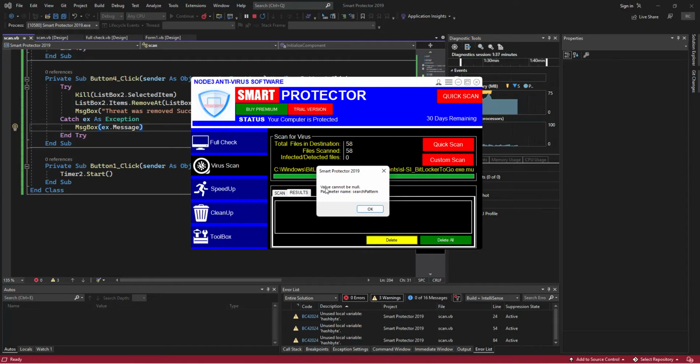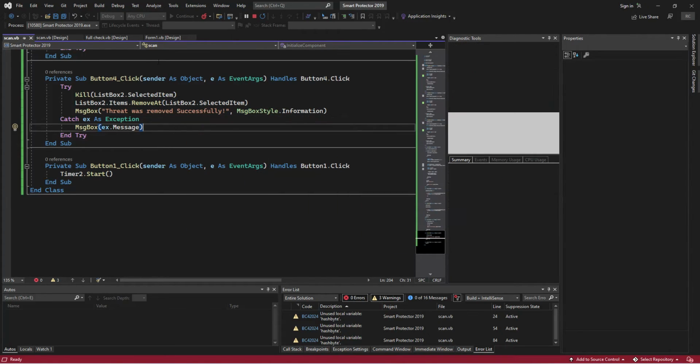So when I just click it, value cannot be null, right? That means there is no virus. So if there is no virus, you can't just delete. It will just tell you an error, right? So how to solve this is very simple.